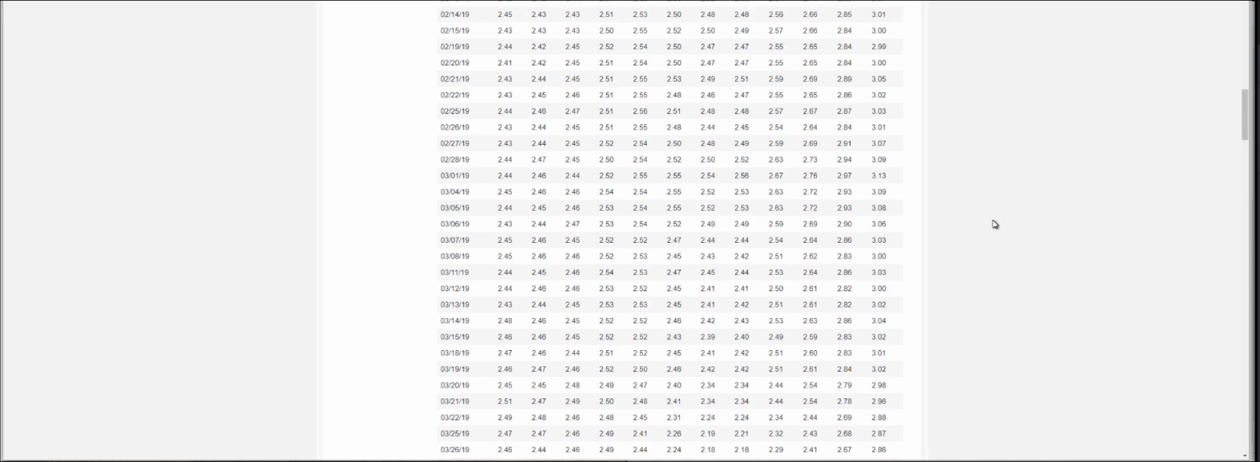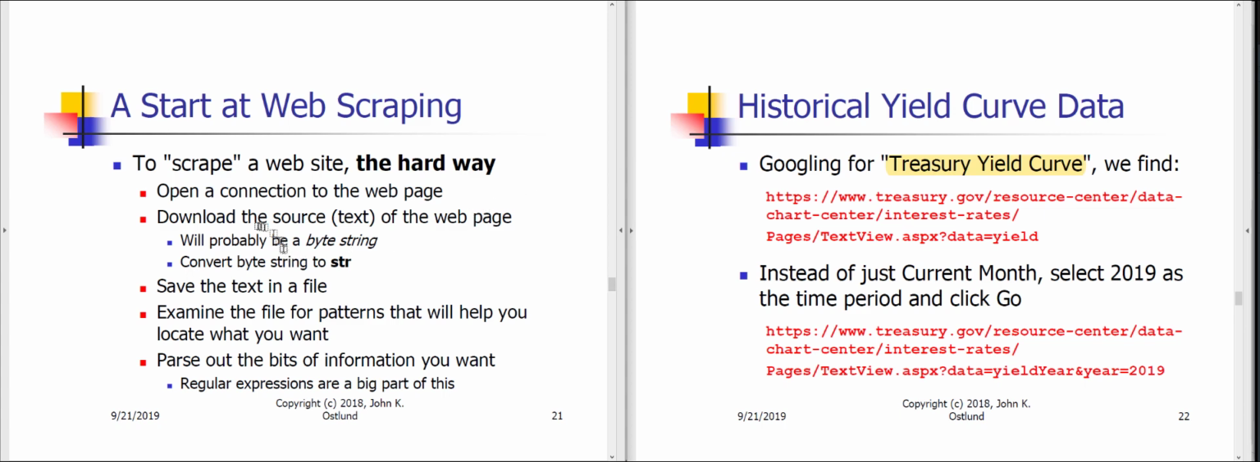And the hard way of scraping this information is, within our Python code, we can open a connection to the web page. This is basically like opening a file, except we use a different function, and we specify the URL for the web page. Here is the URL right here. You would see that if you just looked at the top of the browser. It's the same information that we have there.